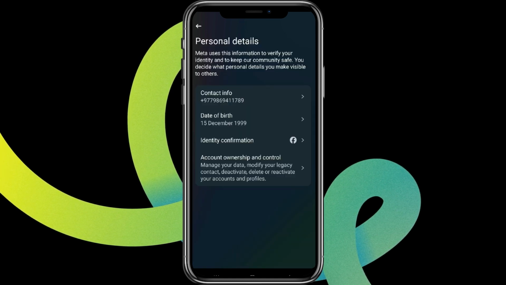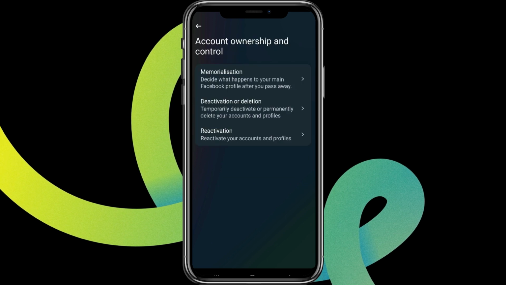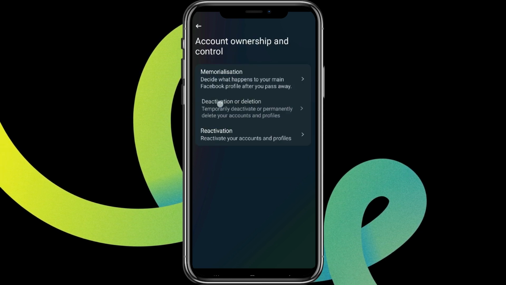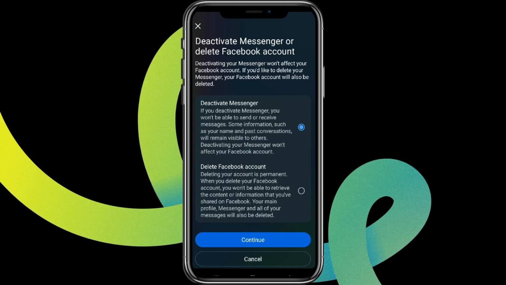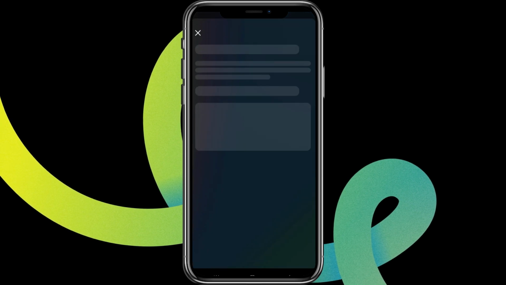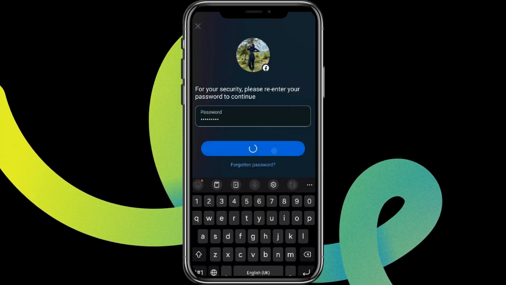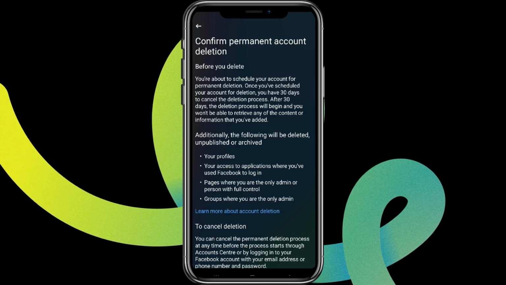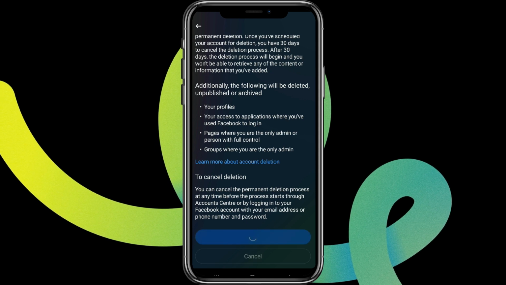Now click on personal details and click on account ownership and control over here. And we can see this option called deactivation or deletion. Simply tap on this and choose your account and click on delete Facebook account and click on continue. Now enter your password and click on continue. Now scroll down and finally click on delete my account over here.